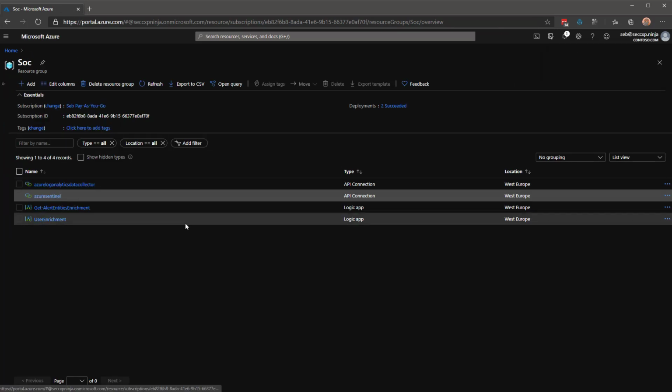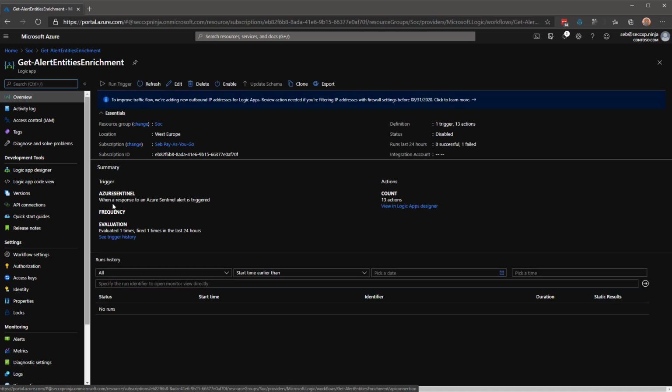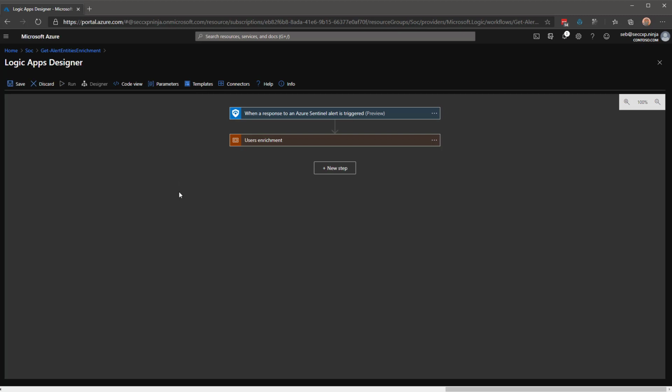Let's go back now to my different logic apps, and I will start by looking at the Get Alert Entities Enrichment. So this is the core logic app that's going to call other logic apps to provide me specific information. So if I go here and look at this logic app, you can see that it's related to a Sentinel trigger. So when we have a response to a Sentinel incident, I'm calling here the different steps for my user enrichment. Currently, I only have the user enrichment, but I will add over time things like file information, device information, IP address information, or any other type of information that you would like to add. You could also add something like formatting some messages to send incident information to ServiceNow. That's something I will show in a future video.